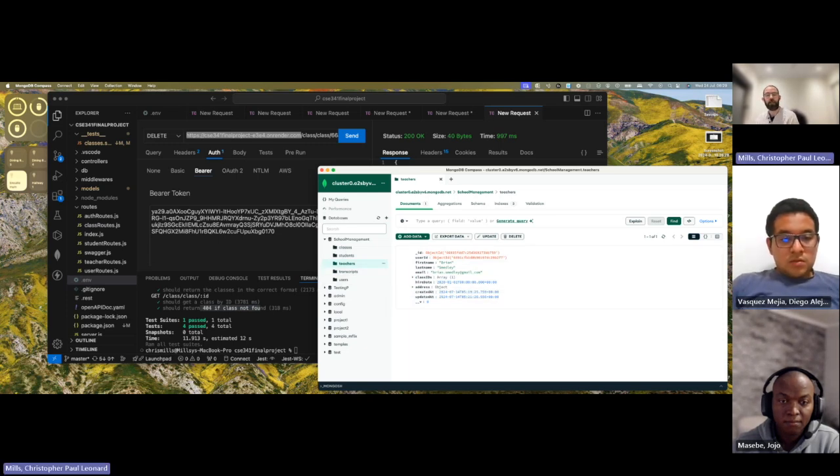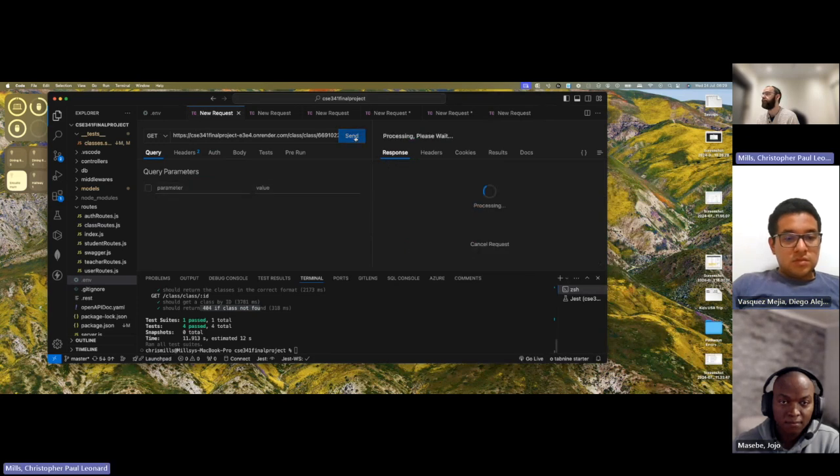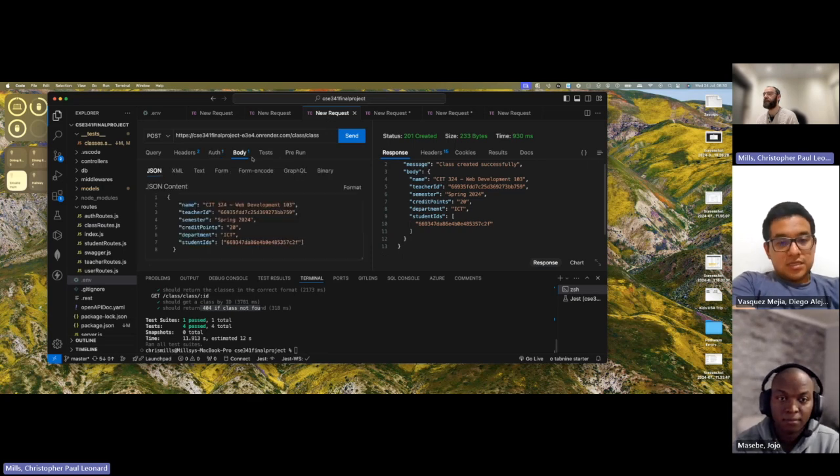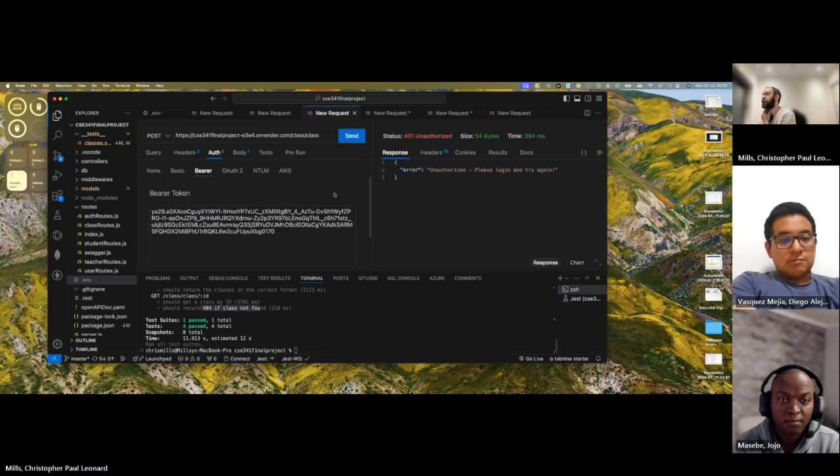All right, so we'll test the endpoints quickly. The first one is going to retrieve all the classes in the database. So we have this one here, going to create a web development 103. And we've got our authorization header in there, which is now expired, which is fantastic. Let's just refresh that. Well, that shows you that our authorization is working.